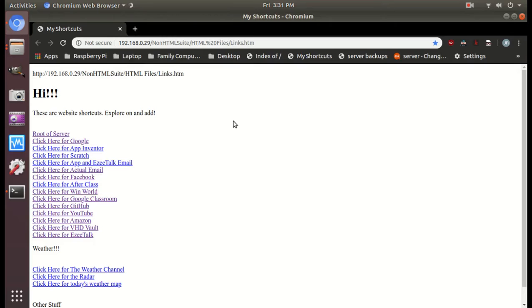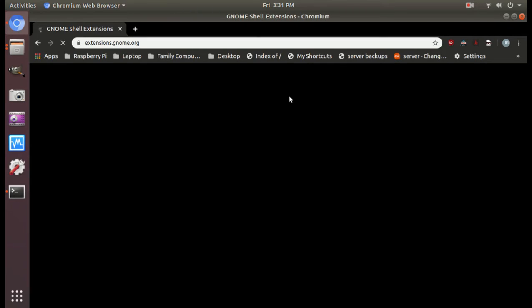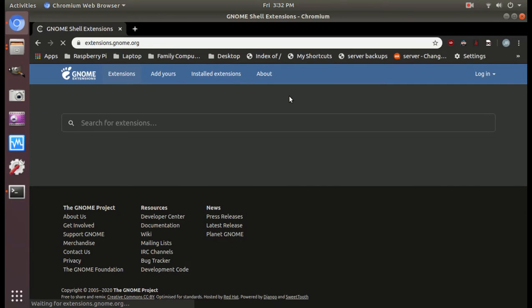And so it's extensions.gnome.org, as you could see there, and yeah, my internet was slow that day. Okay, so we're loading up the extensions web page. Like I said, my internet connection was really slow that day.